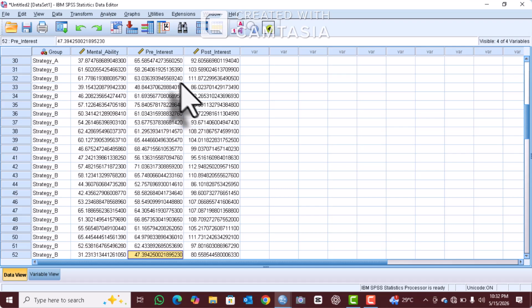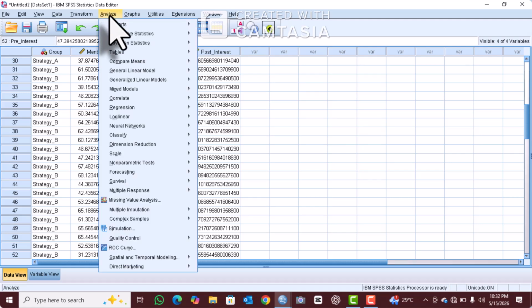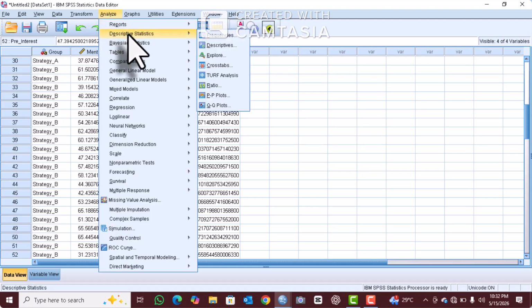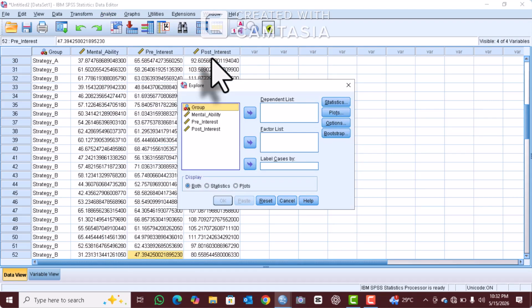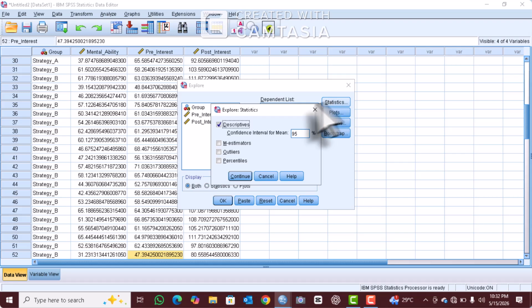So in order to make this analysis using ANCOVA, we are going to start by clicking on Analyze. After clicking on Analyze, we come to Descriptive Statistics, and then we go to Explore. Since we are trying to determine the mental ability, we click on mental ability and move it to dependent list. After that, we hit statistics. You will notice that descriptives has been checked already. So we check percentile.